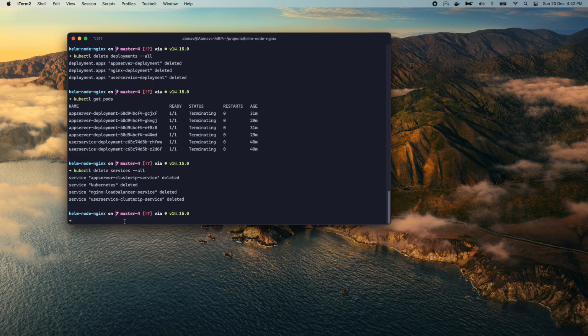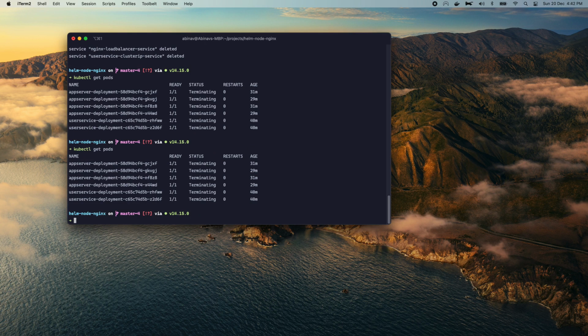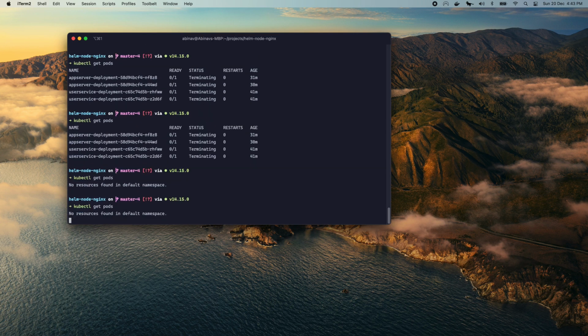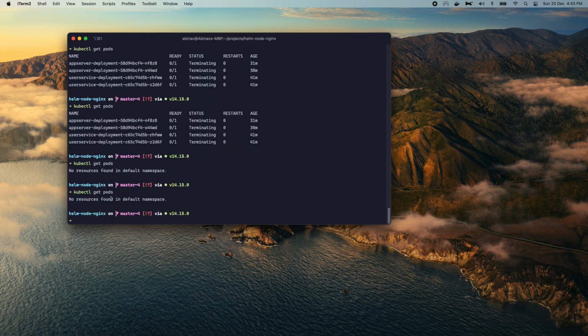And we can see that all the services have been destroyed. And now if we get pods, they're all still in the state of terminating. And if we get all, the services have also been purged. So let's just wait till all the pods are done. Cool. So now we can see that there are no more pods, which means that we have a completely empty cluster, no services, no pods.